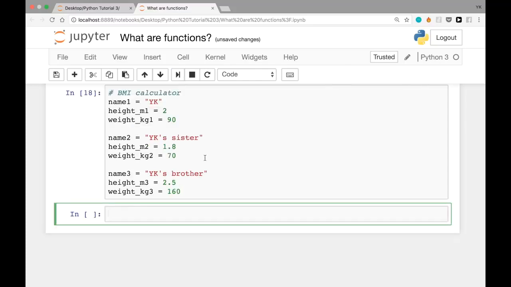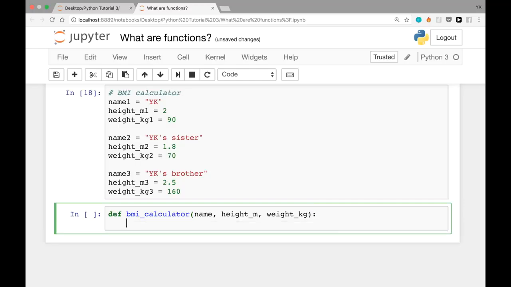We can do this by writing a simple function. Let's call this function bmi_calculator. And then this function is going to take 3 arguments: name, height in meters or height_m, and then weight in kilograms or weight_kg. In this function, write bmi = weight_kg / height_m ** 2. So this says, of course, height in meters squared.